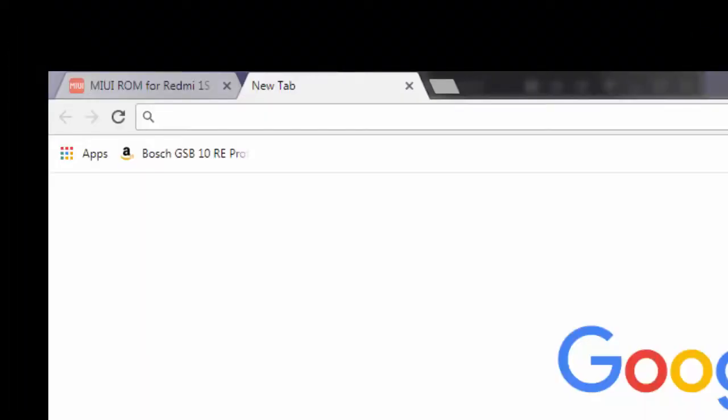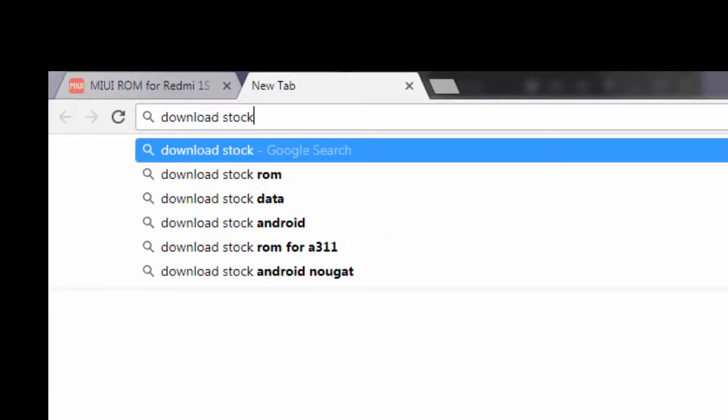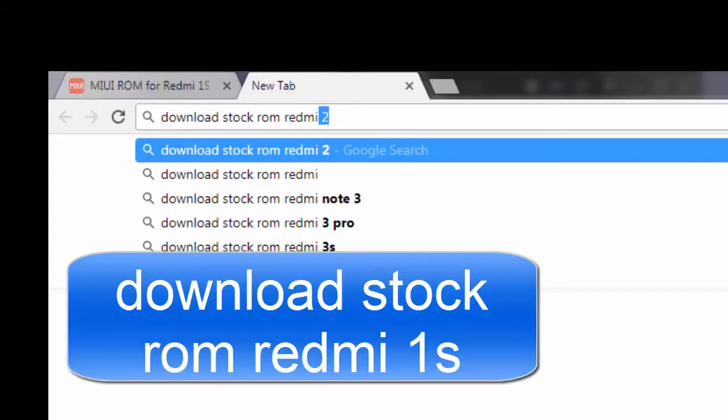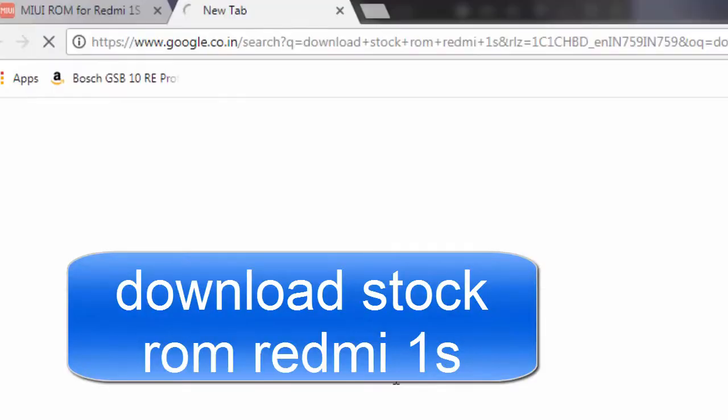Step 1. Download the official latest ROM from internet. Open google.com and follow the video. Download stock from Redmi 1S.